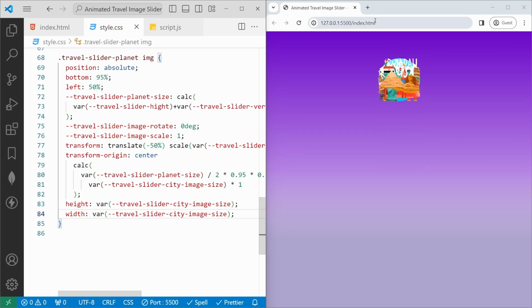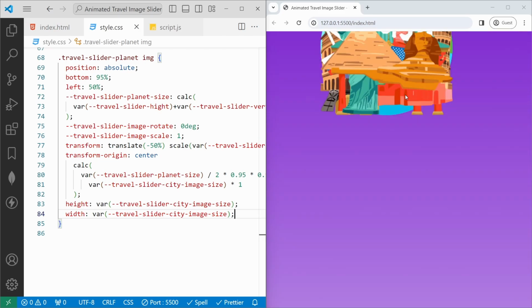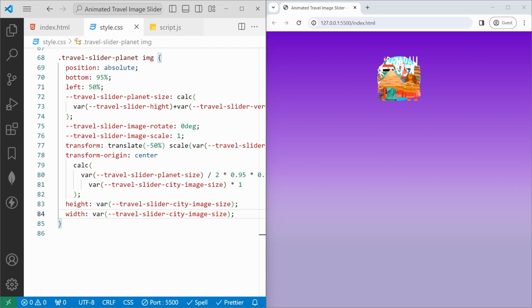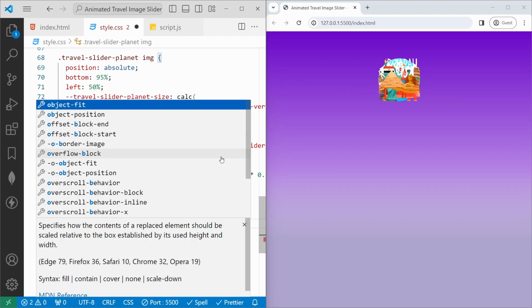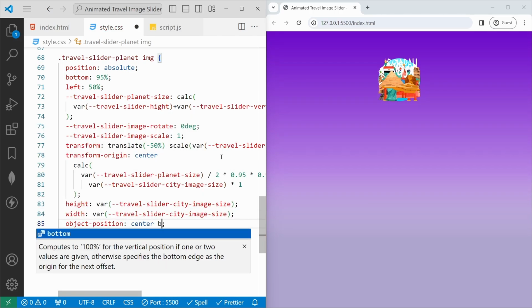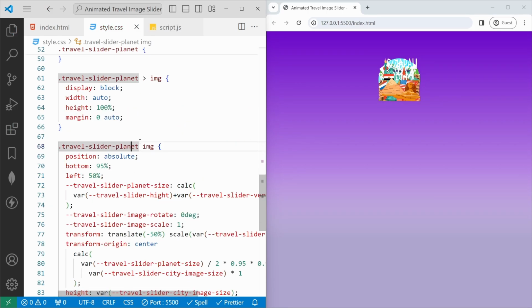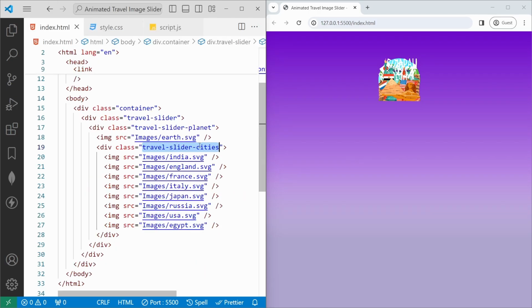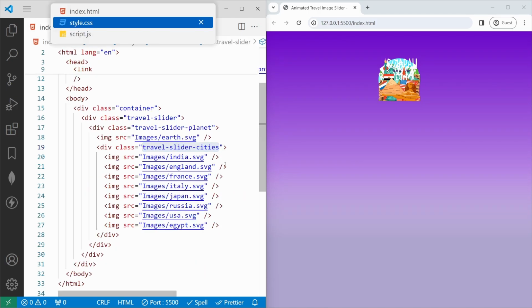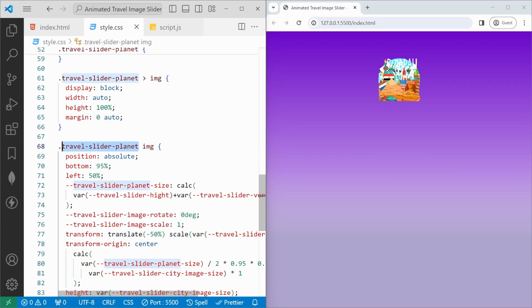If I save, now we can see the images at the center of the screen, and all the images are displayed here. Then I will set the object position to center bottom, and then we'll set the object fit to contain. Here we have added the styles to these planet images. Instead of planet, we need to add the styles to this travel slider cities, right? So I will copy this and change this value to this.